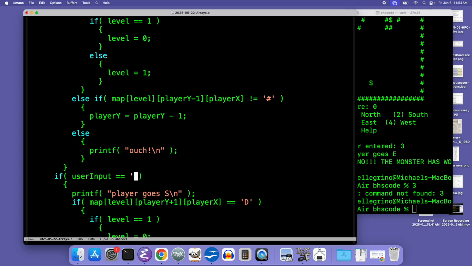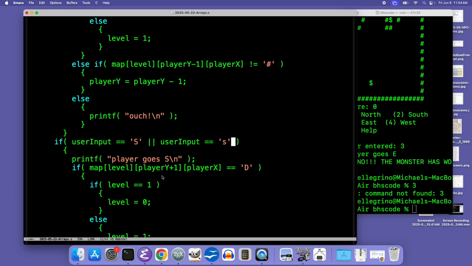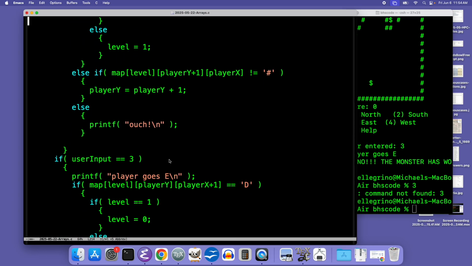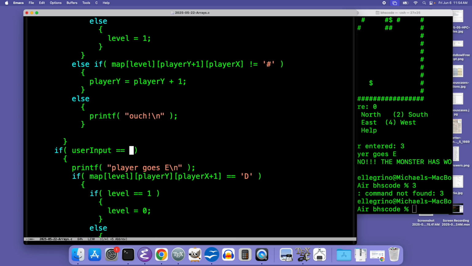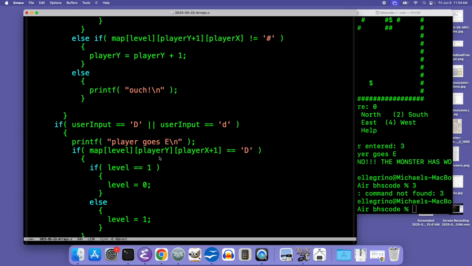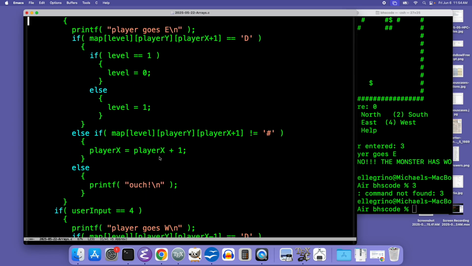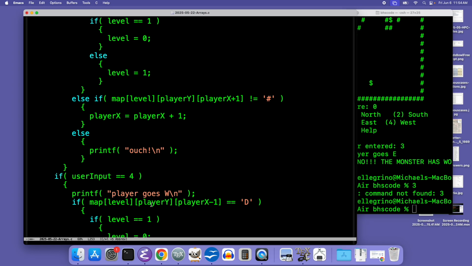Equals, so this is south. This would be S, or user input equals lowercase s. So this is checking to see if either one of those is pressed. East was D, or user input equals lowercase d. You got to check for both because you don't always have caps lock on your computer. And then west was A.